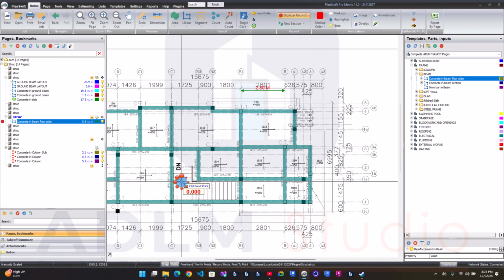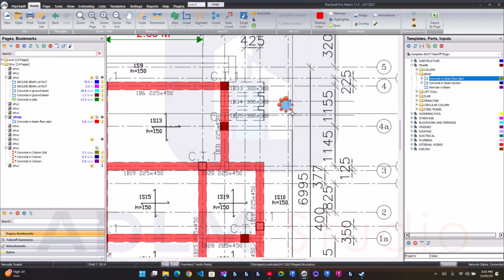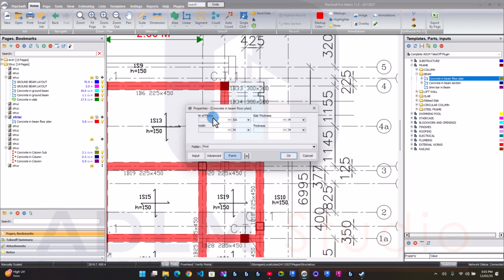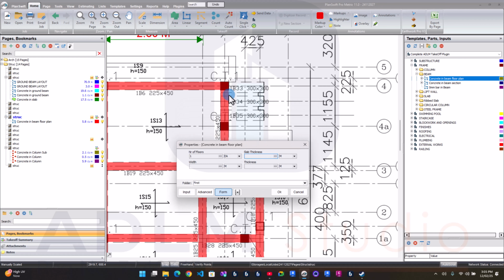Okay, now I'm done with the 225 by 450 beam. So I move to the 300 by 300 beams. So number of floor is 1. Slab thickness 0.15. Let's see, slab gets to this point. The slab is negative, so we don't need to include the slab thickness. So the beam is 0.0 by 0.0. Okay.